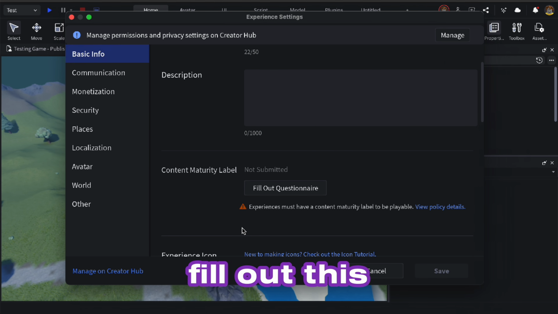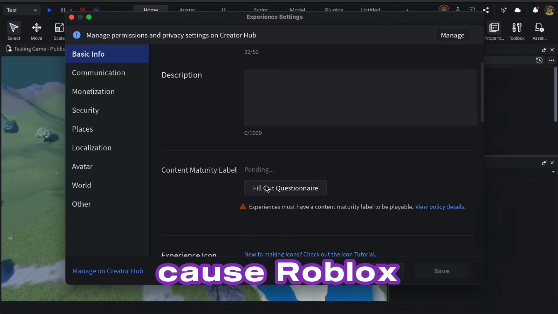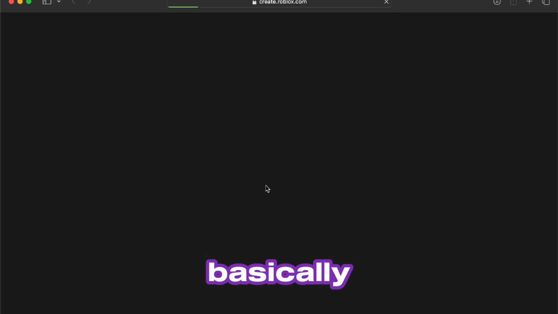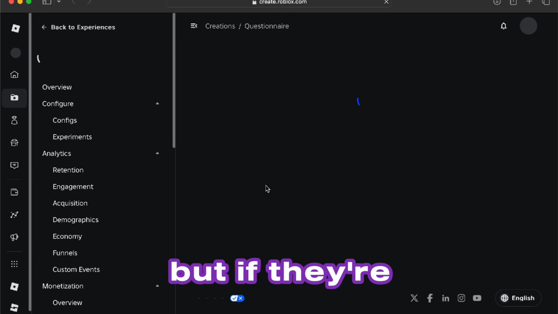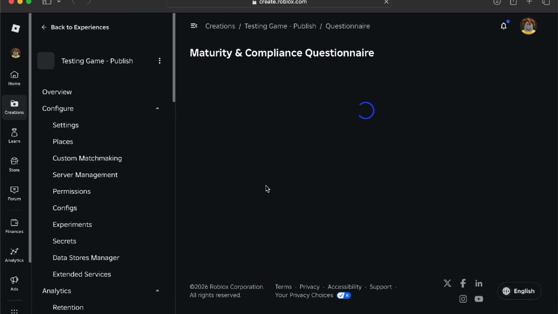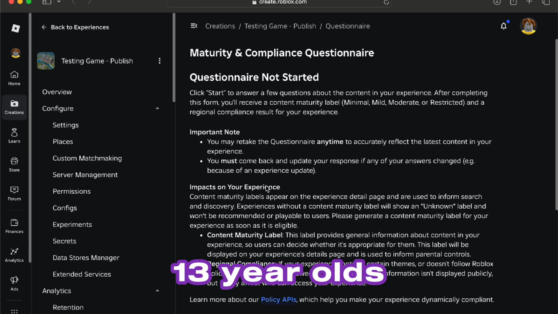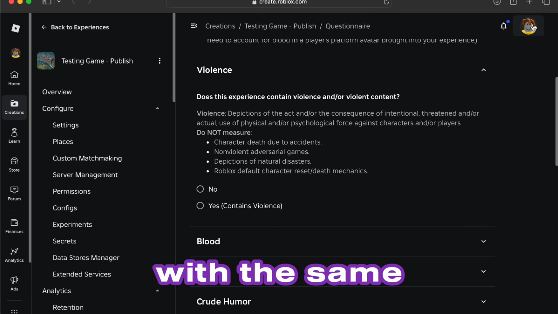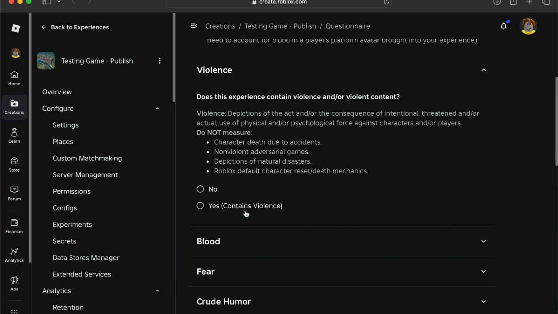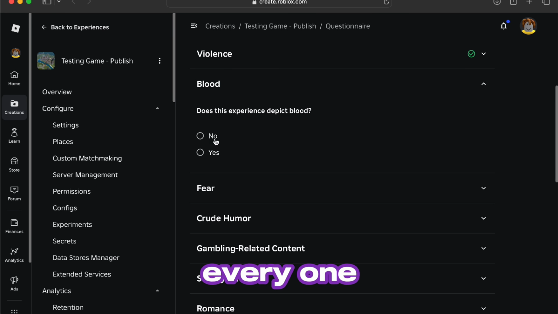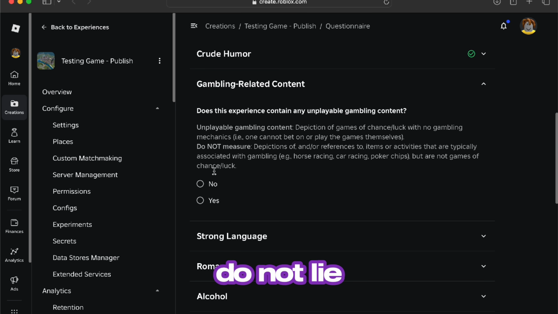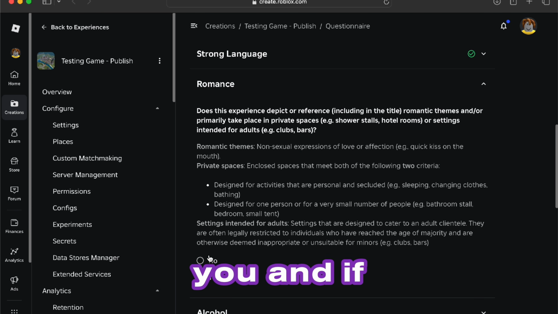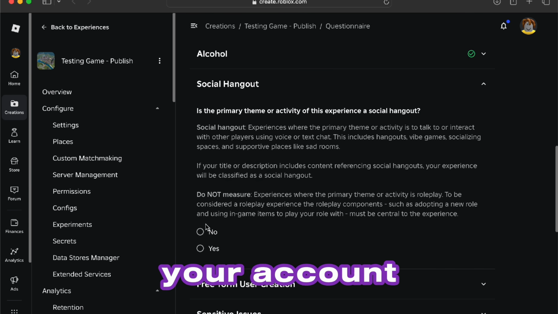We have to fill out this Content Maturity label because Roblox is focusing a lot on it. Basically it tells Roblox, hey, kids 8 years old can play this, but if they're 6 years old, they cannot play it. It can say if they're 13-year-olds they can play it, but if they're 8-year-olds then they cannot play it. So please fill this out. You must fill it out with the same account that you have. So make sure that you fill out every one of these questions truthfully. Do not lie, because Roblox will catch you, and if they do, they can ban your account.